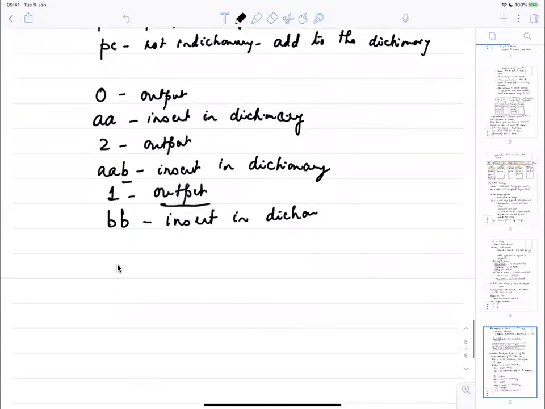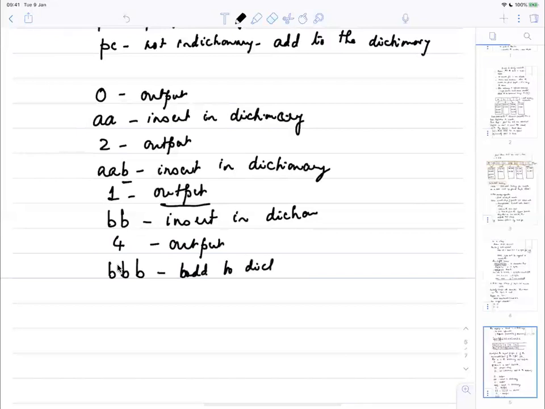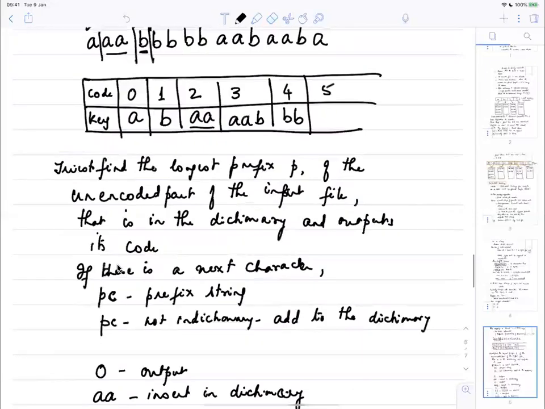Okay. So next, what do I see? BBB is the longest string which is not there. BB is already in the dictionary. I output 4 and, sorry, let me do it in the same form. I output 4 and add BBB to the dictionary. Okay. So where does this go now? This will be 5. BBB.